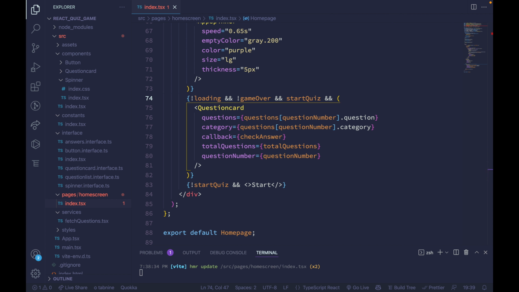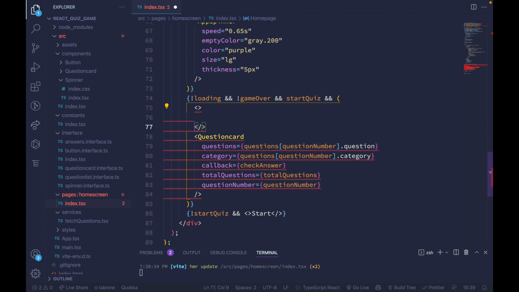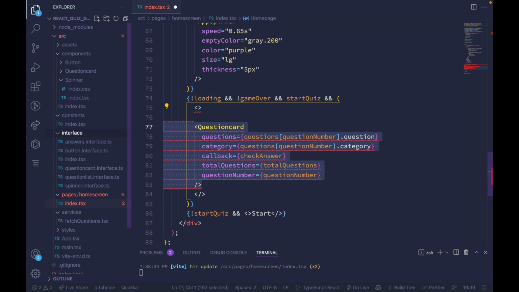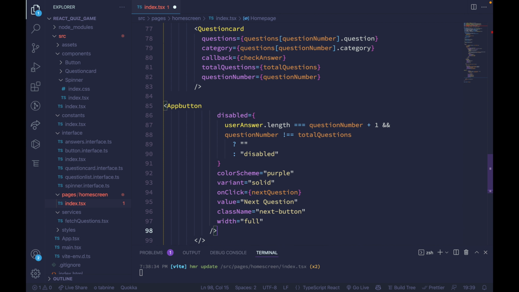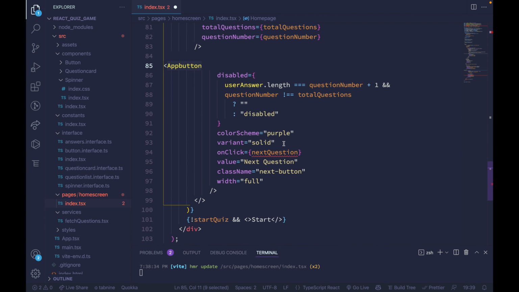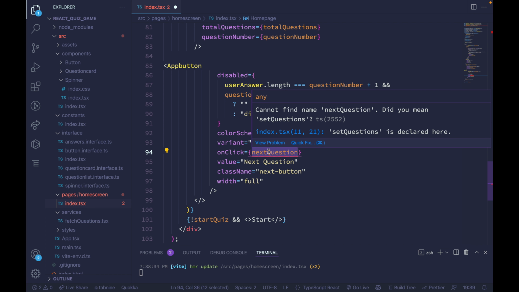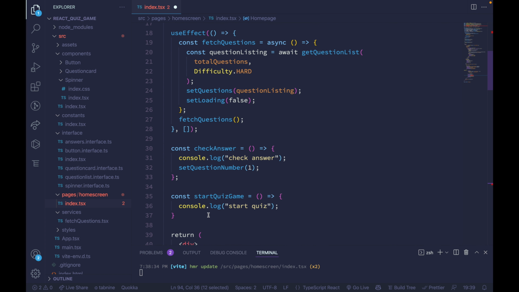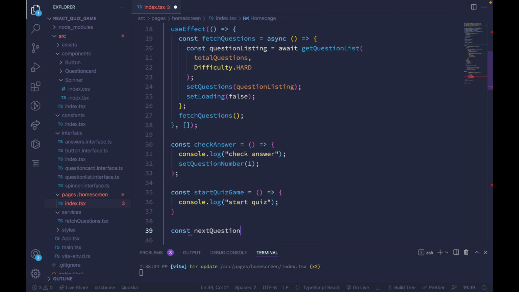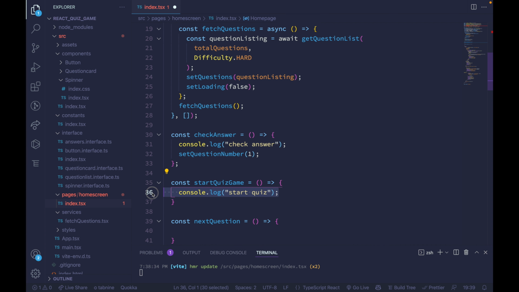All right, so it looks like we haven't really added a button inside of our card. So let's go ahead and add a button there. Let's move this one up, and I will just add in a button here. That would be an app button, which would trigger the next question. This app button takes a callback function, and for this next question, we haven't really created a function. So let's create this here. Let's add console log here: next question.